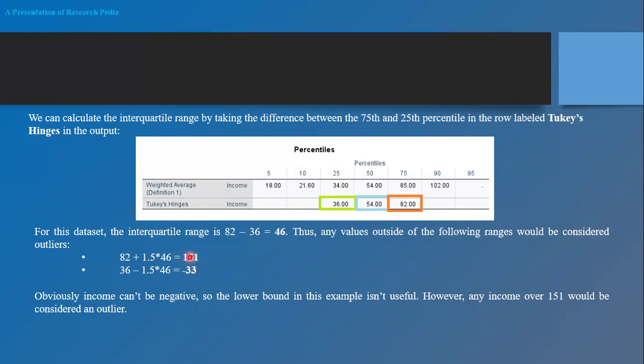So if you find any value which is equal to or greater than this range, it becomes an outlier. Similarly, if you subtract 1.5 times this interquartile range from the first quartile, it will give minus 33, which would also be an outlier in our data. Obviously, income cannot be negative, so the lower bound in this example is not useful. However, any income over 151 would be considered an outlier.